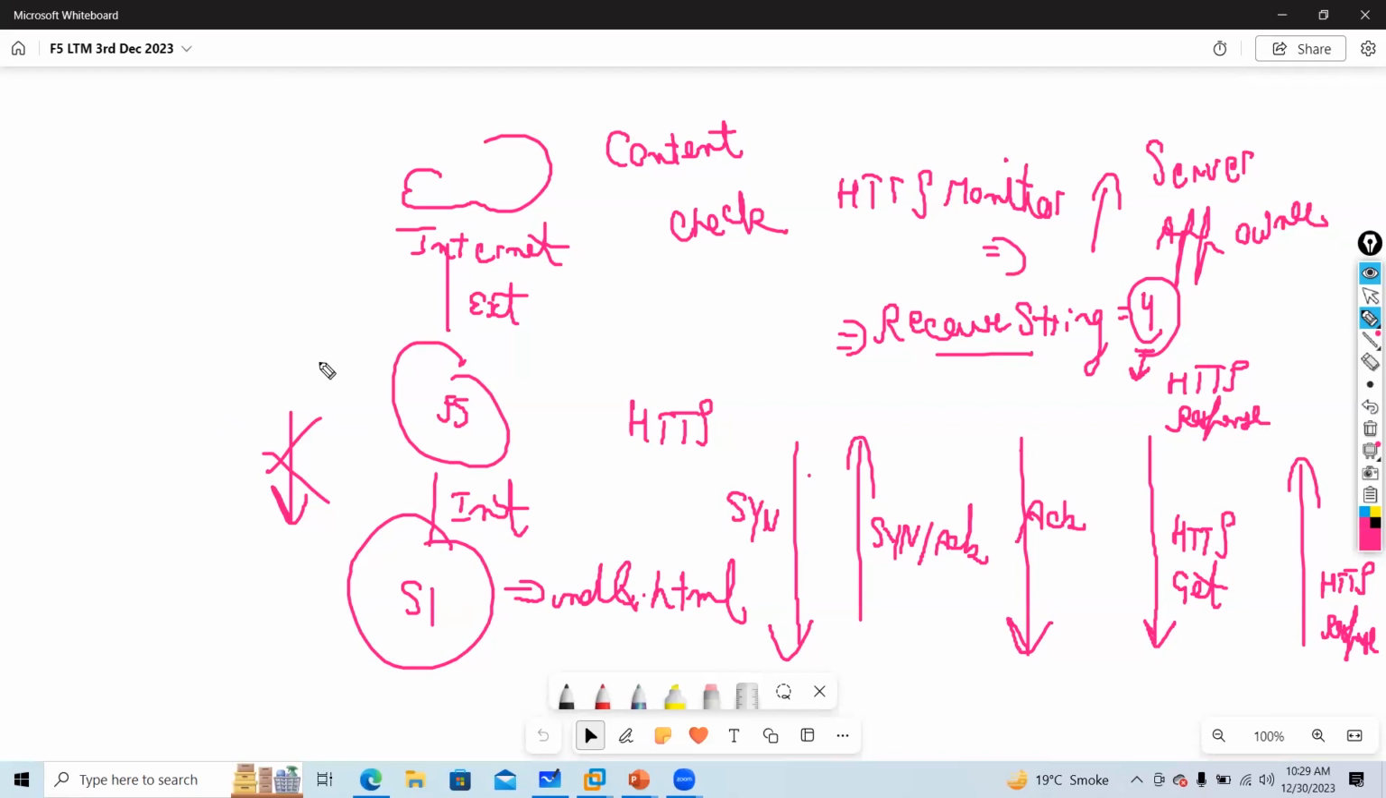Simple. Your health monitor traffic is between F5 and the server. First the three-way handshake is done, then the HTTP GET and response. Okay. Now we'll go further on. I will go to my F5 and we'll check it, because it's basically totally on that path. I want to check a particular content on my server, whether that content is there or not. That is simple.